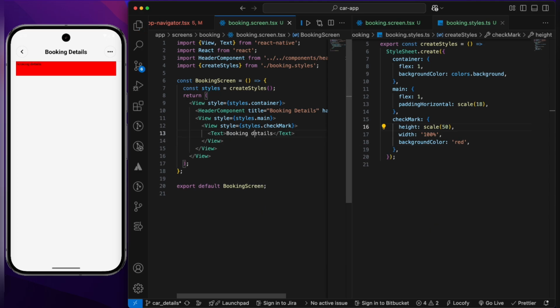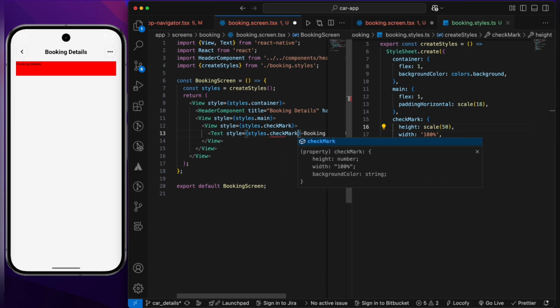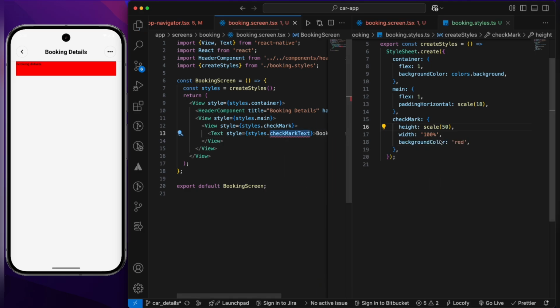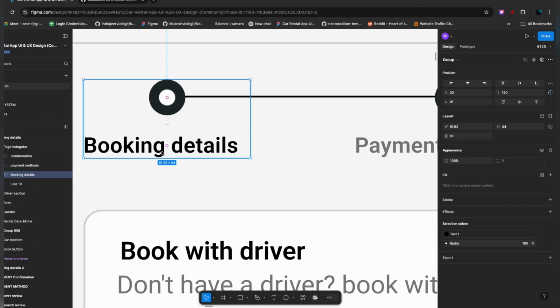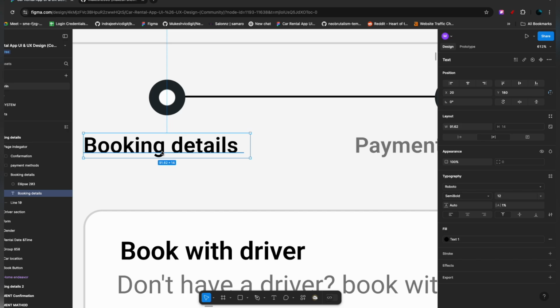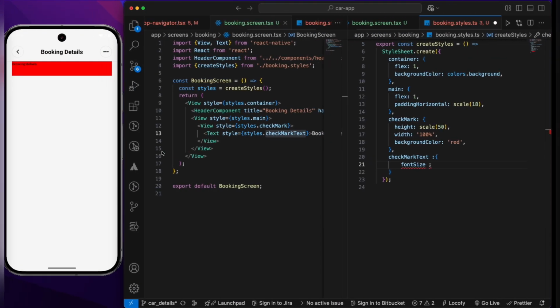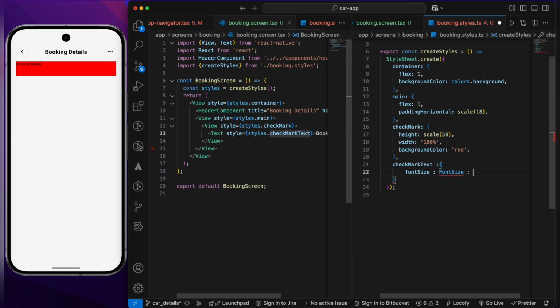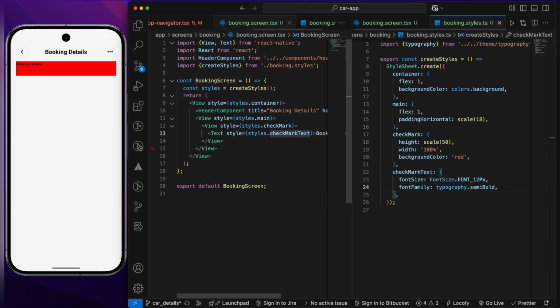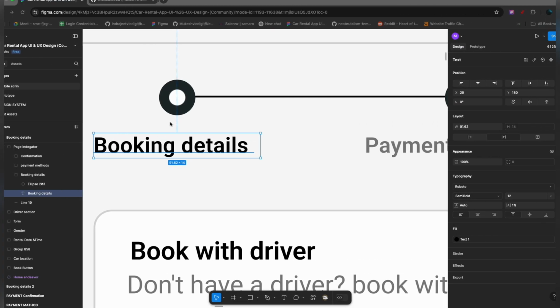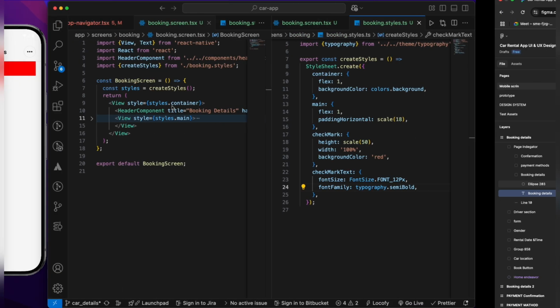Let's save the file, as well as let's consider the font. So styles dot check mark text over here. Let's give the font size. So the font size is 12 semi bold. Yeah, looks good.